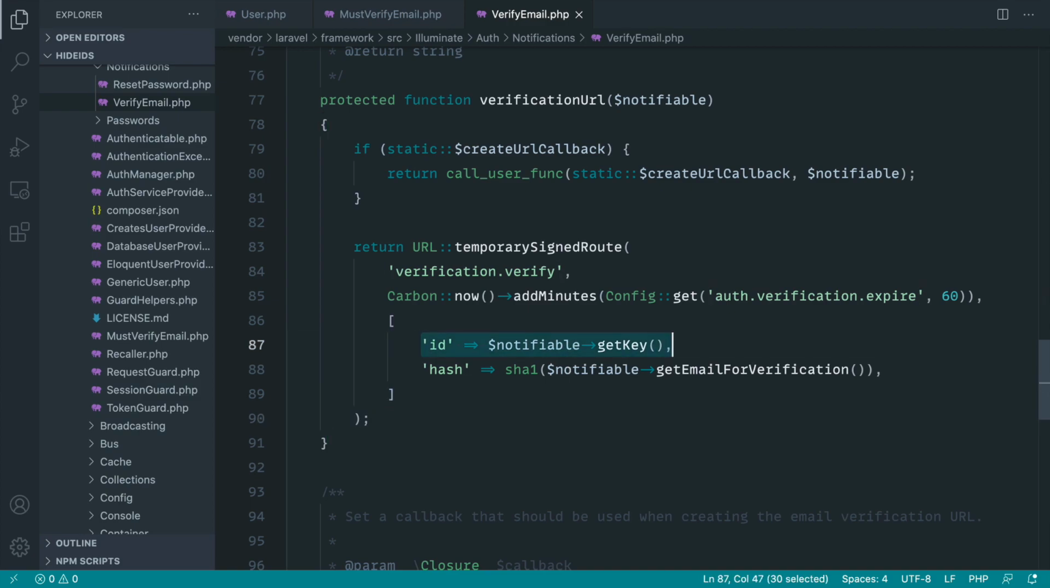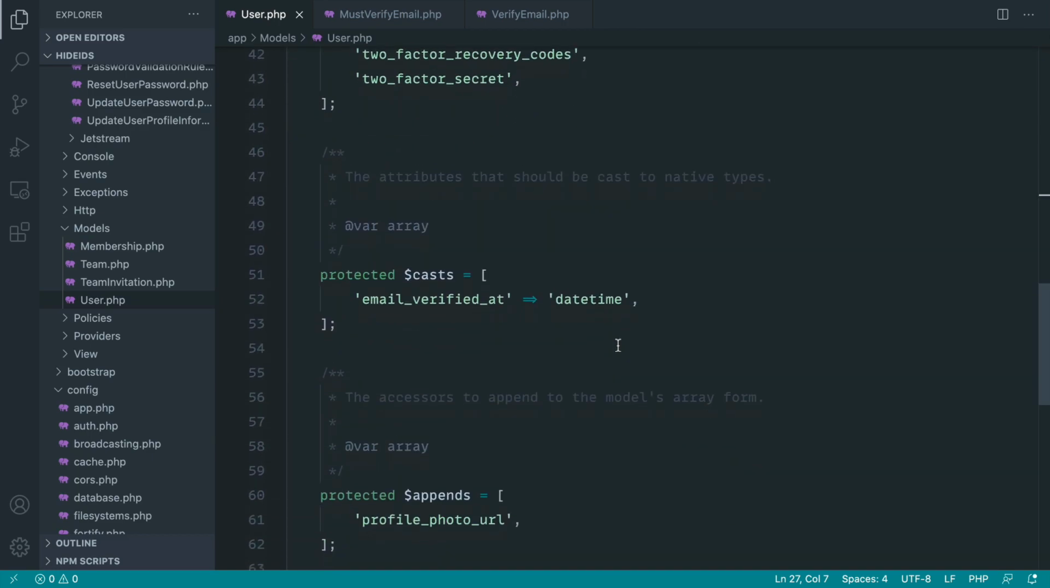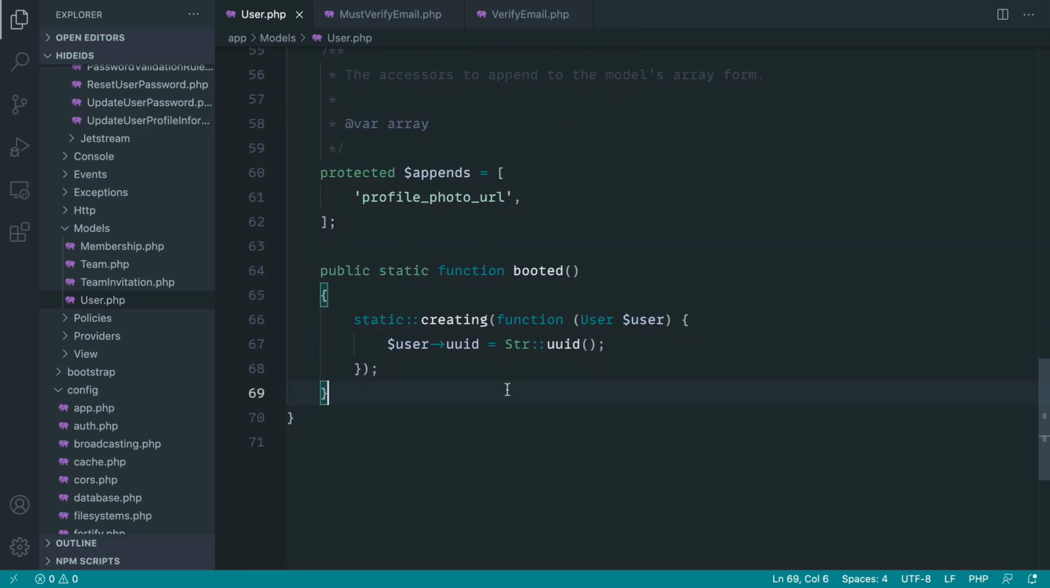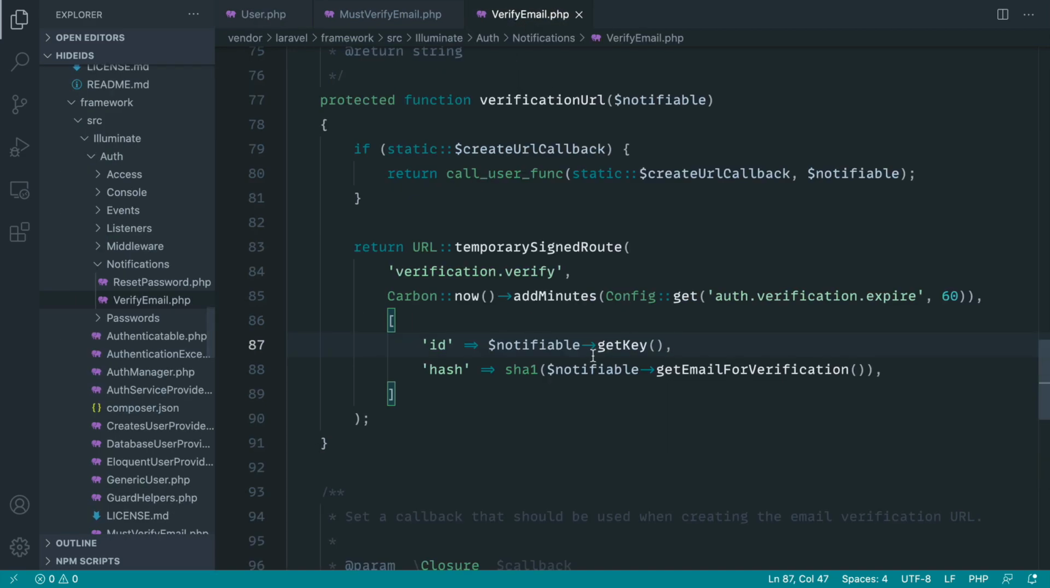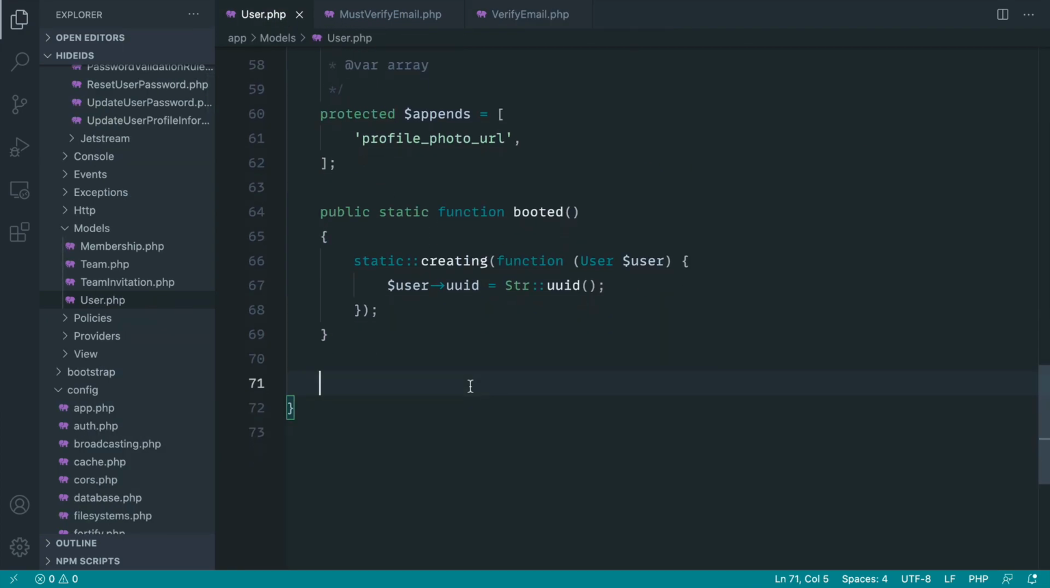And this is the ID that we are using, e.g. the user's auto incrementing ID. Now what this will use here is notifiable, which is the user, and get key. So get key is a method over on our models which returns to us the key that we want to use to identify the user. Now we have to be careful with this, because if this is used anywhere else, you could potentially break something. But basically what we want to do is override get key, and for the user we want to say, I want to identify this user by the UUID, not the ID.